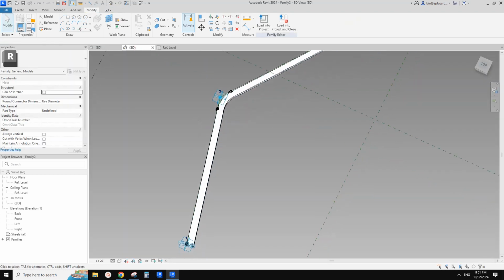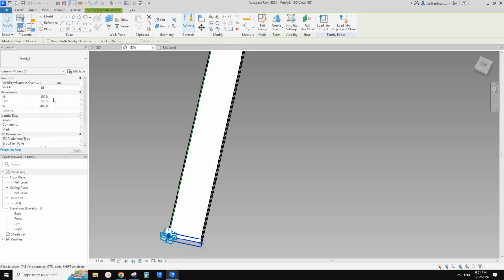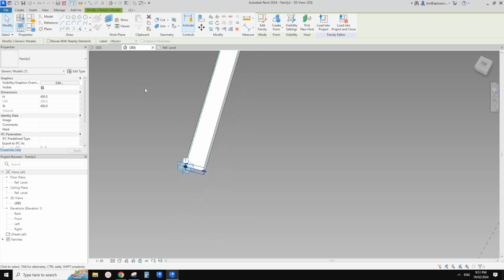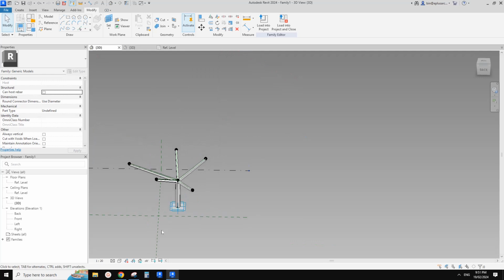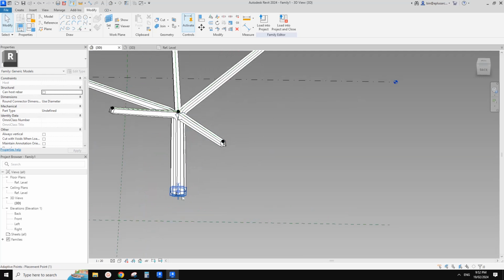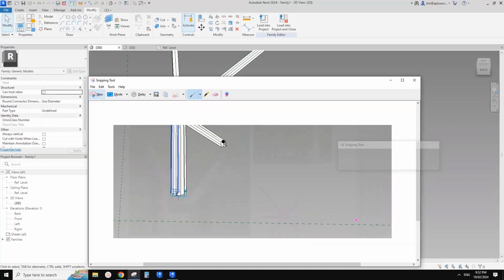So let's go here, go to family types. We need to select this profile and then with height. I think we need to adjust, hang on, let me just do a screenshot of this one. We need to adjust the height and the width. Currently the shape is like this, the profile is like this.